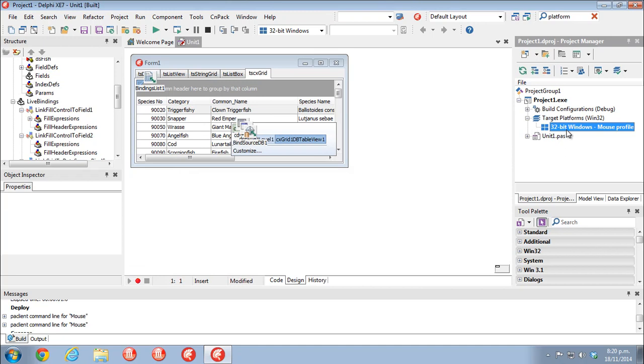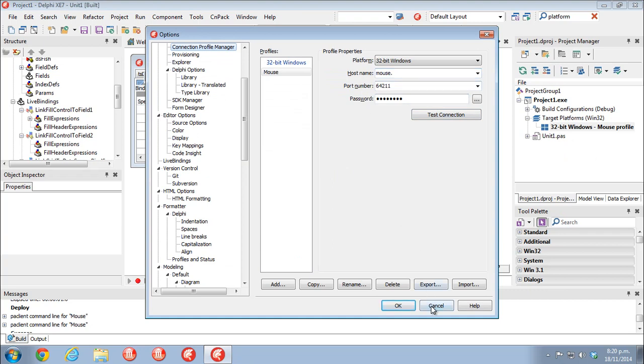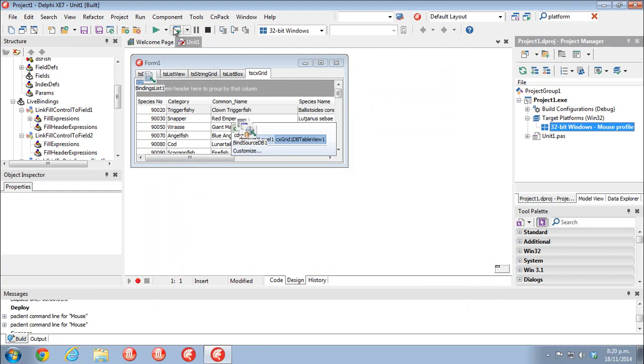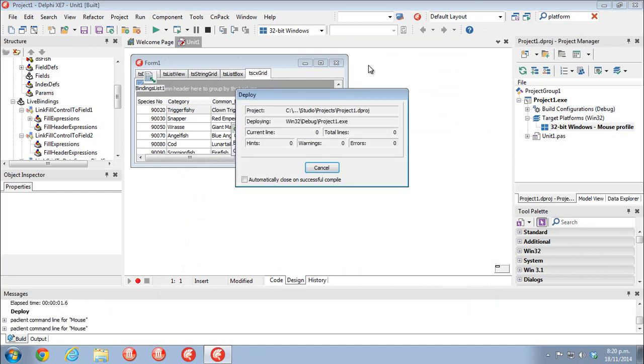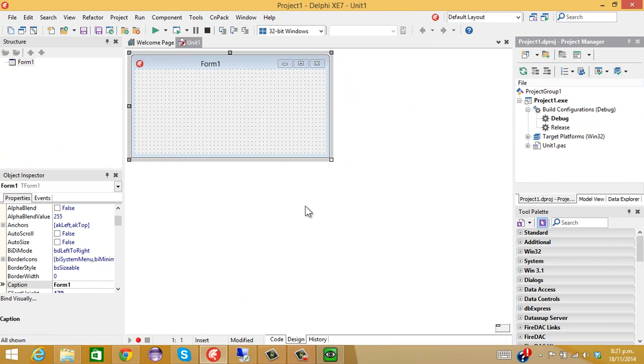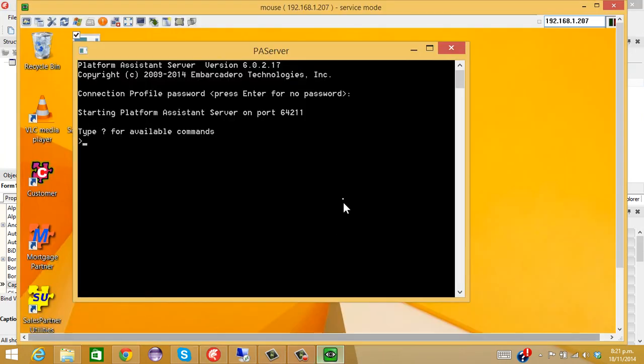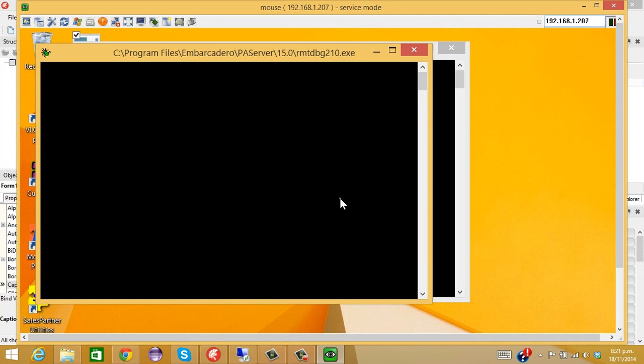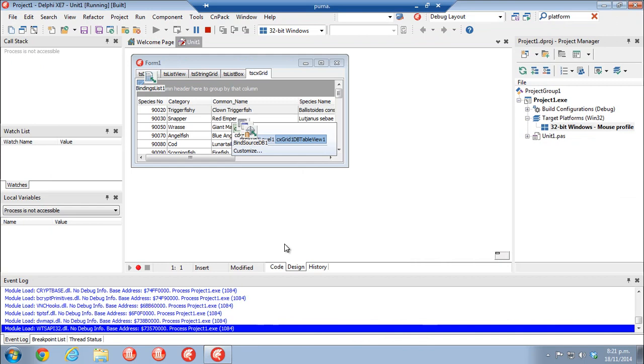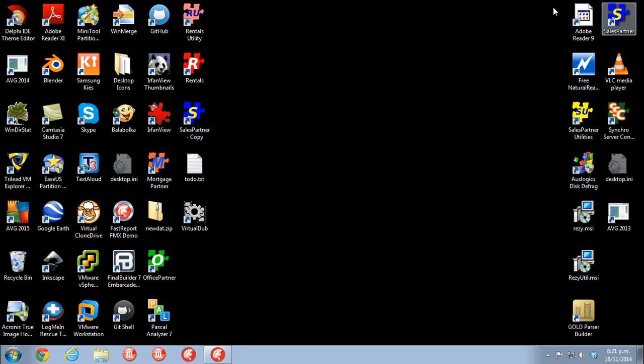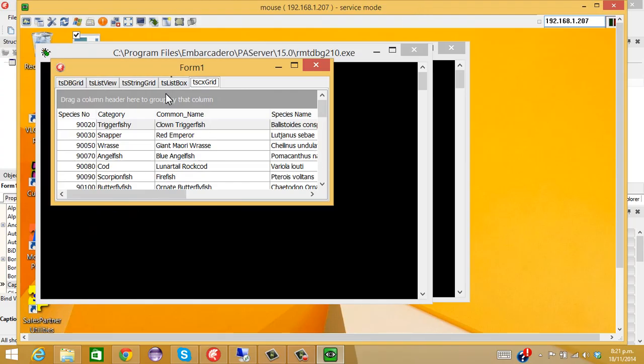If we have a look at our build configuration, you see I've created a connection to mouse, which is the name of my tablet. If we deploy that, it should fire up on the remote app debugger. We'll just swap machines back to this one, and hopefully it should pop up any second now. There we go. So the remote app debugger is starting, it's busily deploying, and it has started.